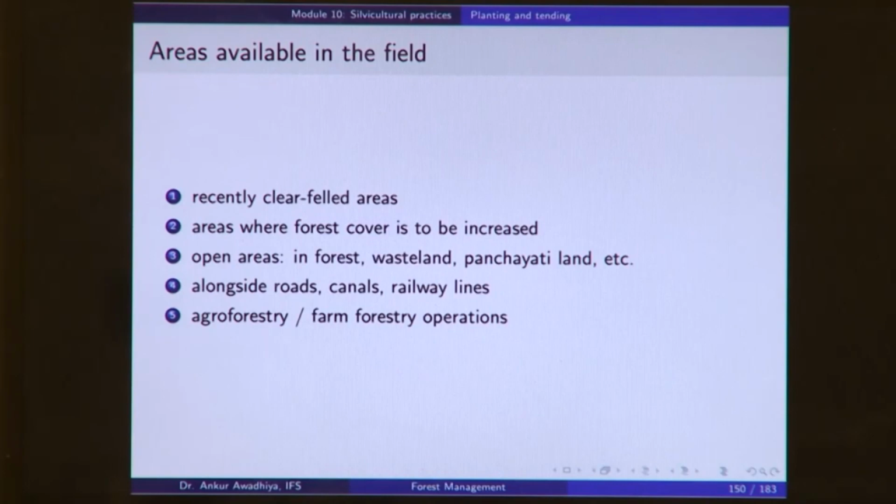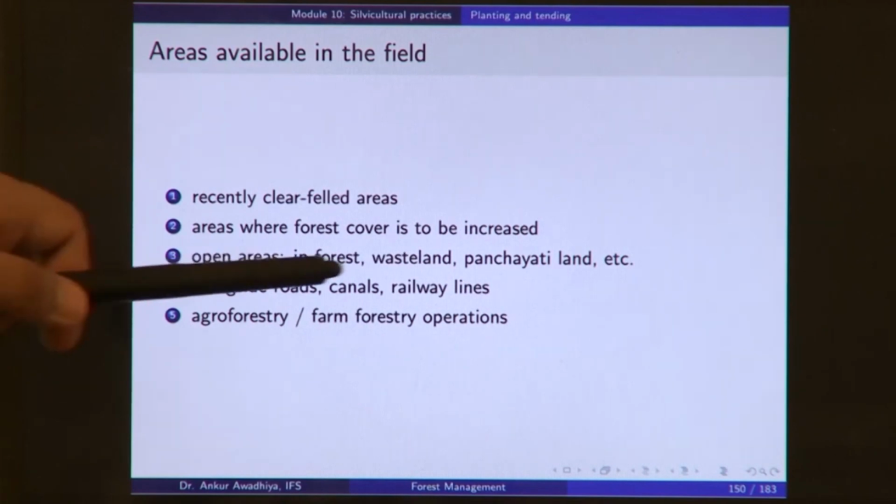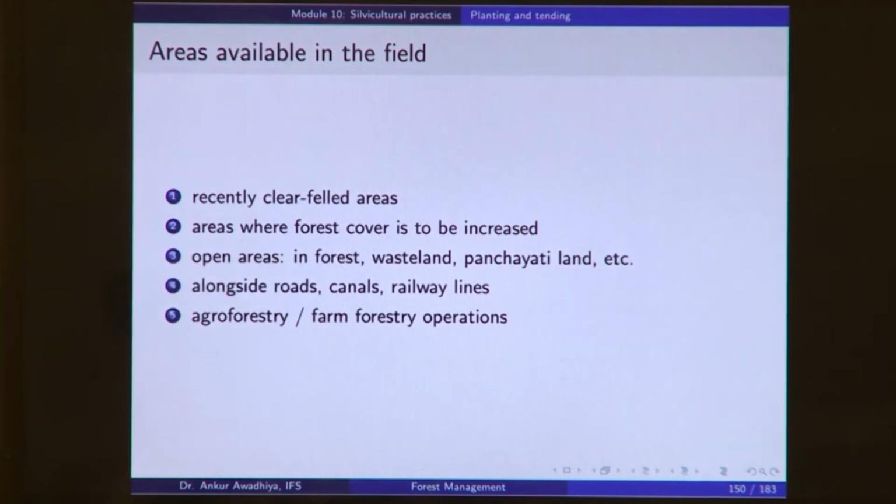So, these kinds of plantations in which the primary objective is agriculture and the secondary objective is to have a few trees to meet certain requirements is known as farm forestry. So, basically all these areas, whether they are clear field areas, areas where cover is to be increased, or open areas, or areas along the roadways or railways or canals, or areas where agroforestry or farm forestry is to be promoted or done, are the areas where you need to do planting operations.